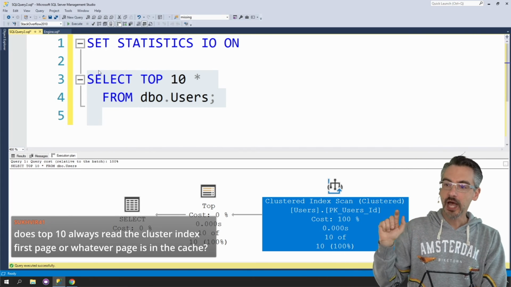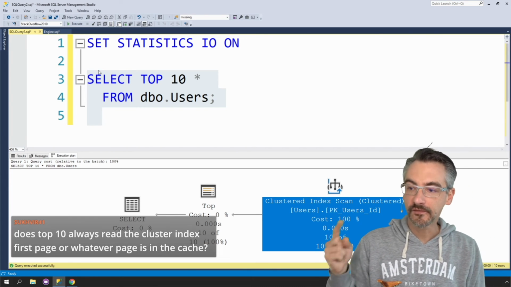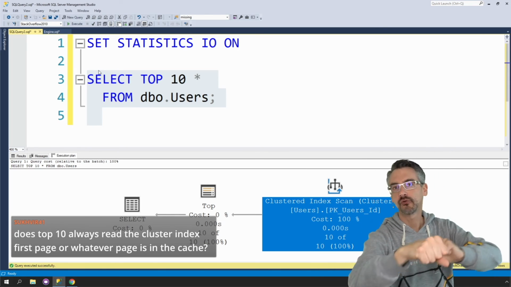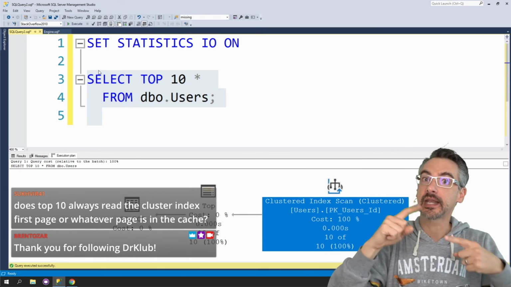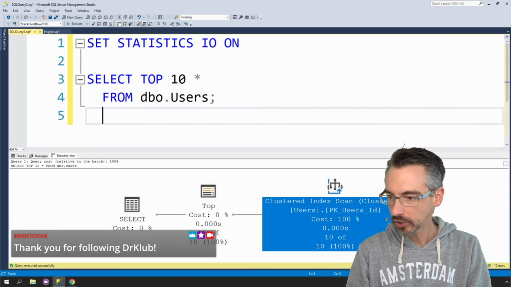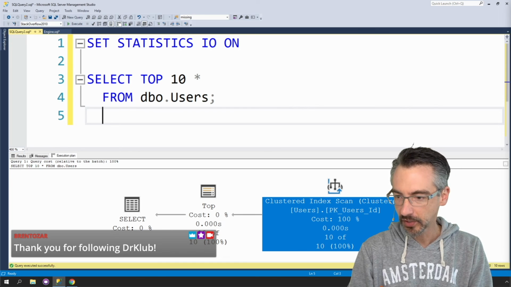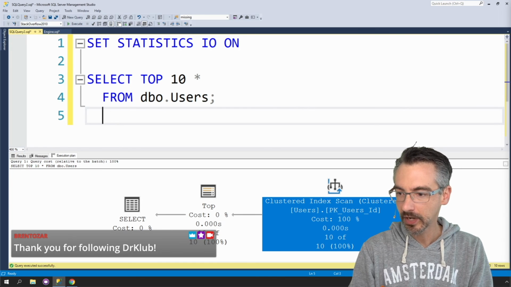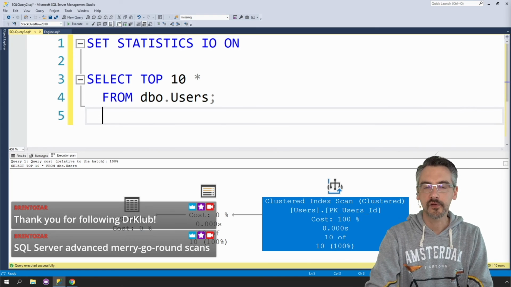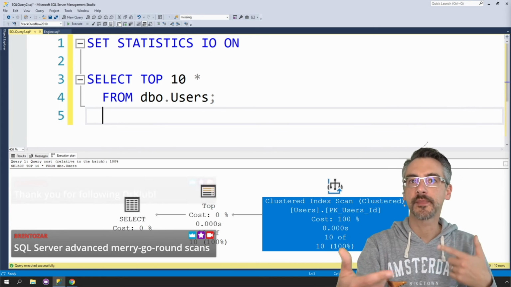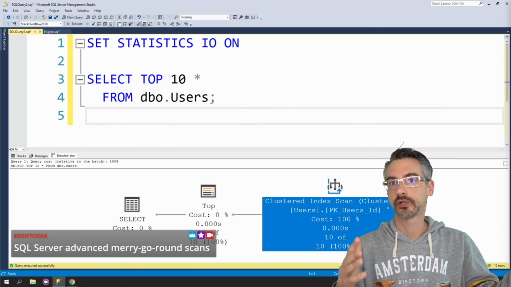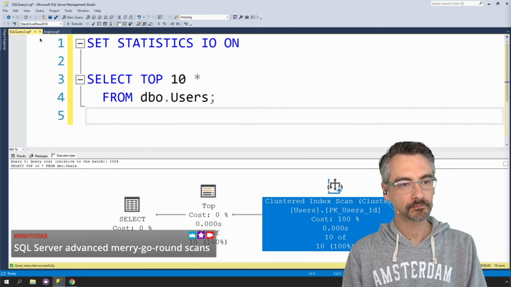Sukhvir says, does the top 10 always read the clustered index's first page or whatever page happens to be in cache? Oh, that's a great question, and I don't cover it inside here, but I'm going to give you the terms to go Google for. So go search for SQL Server Advanced Merry-Go-Round Scans. If you search in Books Online for merry-go-round scans, it talks about how those kinds of things get executed. It's pretty neat. It's only in Enterprise Edition. It's kind of fun to read through.